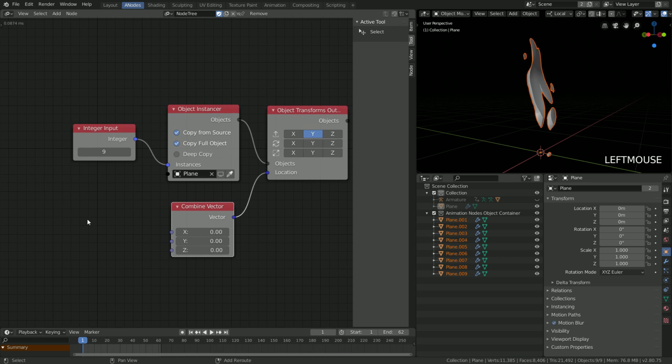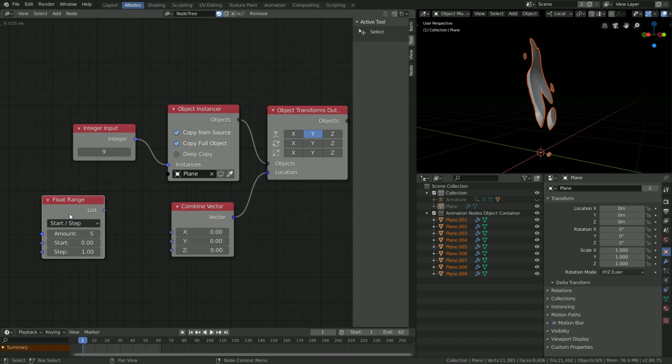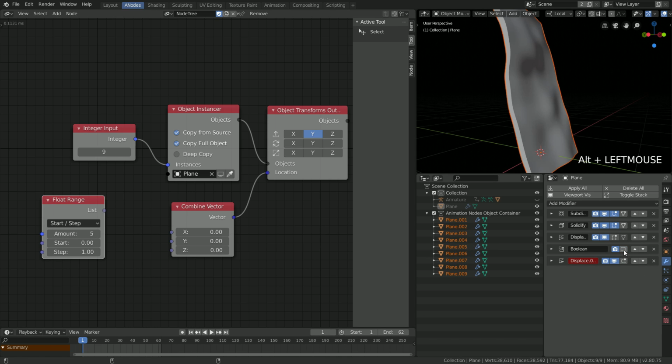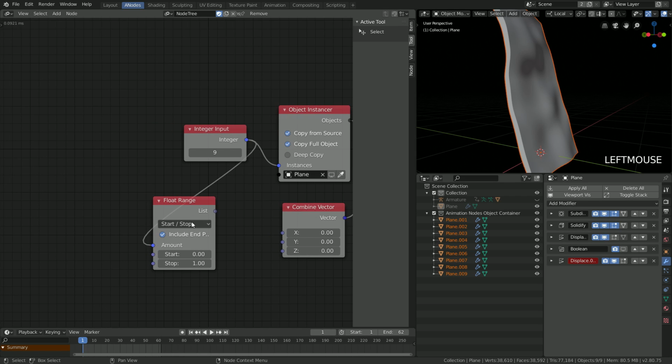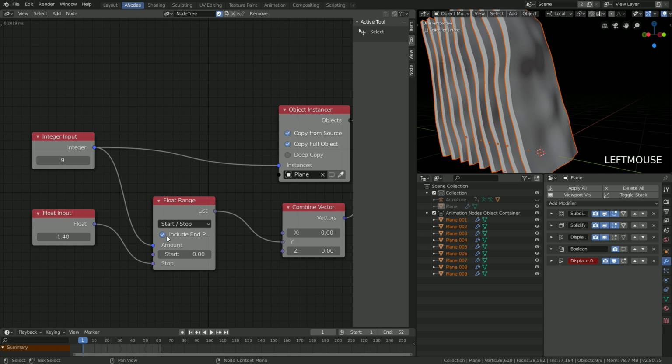Now we need a list of values for the y-axis. Add the float range node and I will turn off the boolean again just to see what I am doing. Okay, let's continue. The float range will be from start to stop. The amount is of course the number of instances. And stop will be whatever you want, I will go with 1.4. And don't include the endpoint, that's just so it will loop nicely and the first and last won't end up in the same place in one frame.